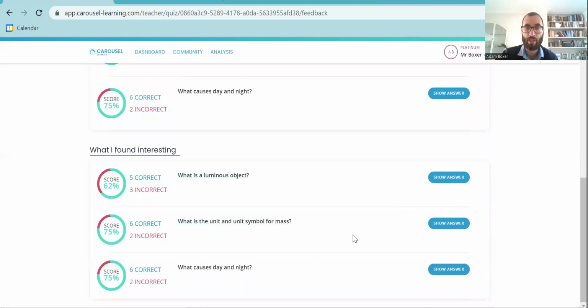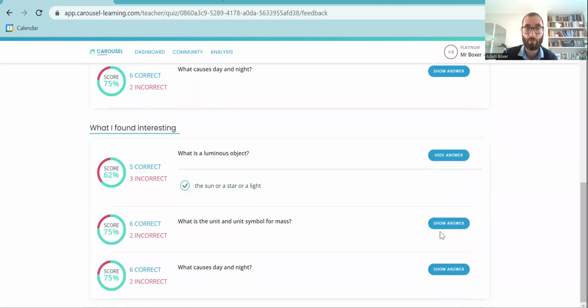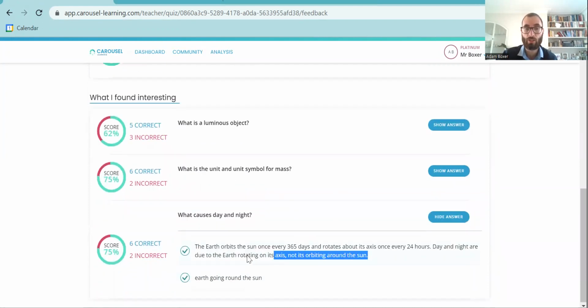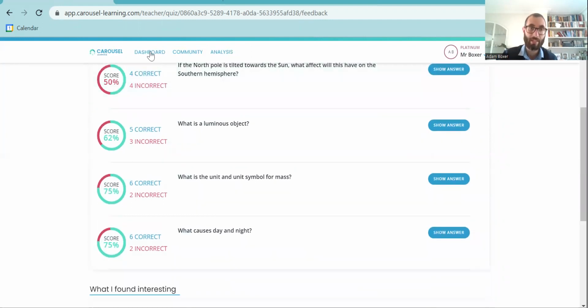And I've also got this area here, which is those answers that I highlighted. So for what is a luminous object, I highlighted that one. For that one, I highlighted this one. And for the day and night, I highlighted that Google answer. And I highlighted this one because it was that classic misconception. I go back to my dashboard.